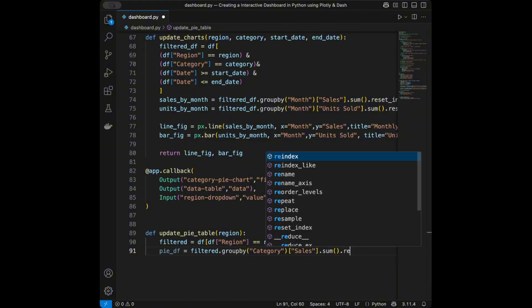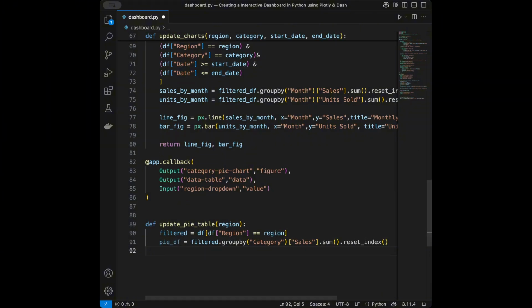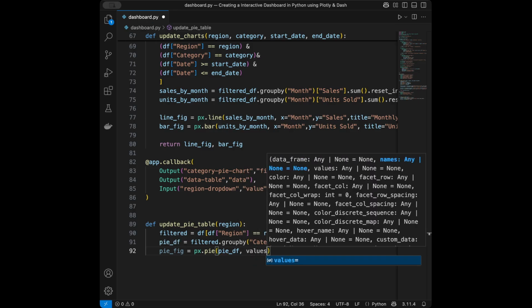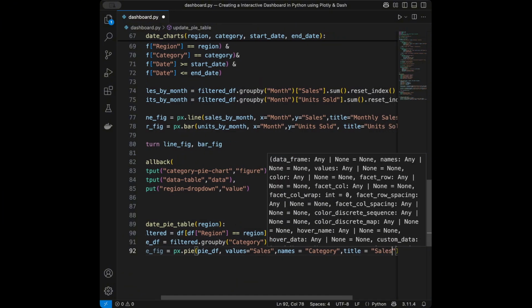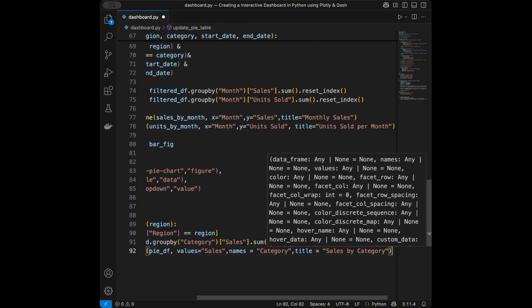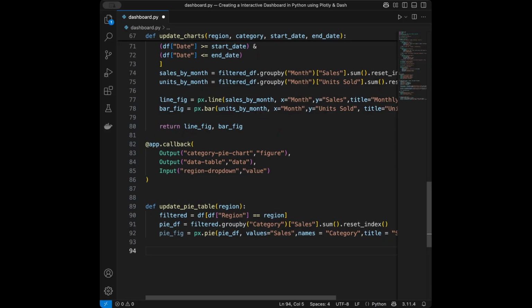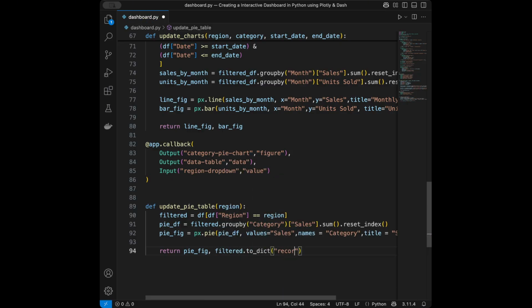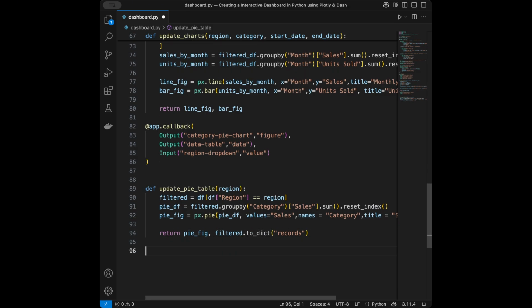So after that we need to reset the index, and we can do pie figure is going to be plotly.pie pie data frame, we will say values is going to be sales, names is going to be the category, and title is going to be sales by category like this. Okay, great. Now we need to say return pie figure with filtered to dictionary as records. Okay, our app is ready right now.